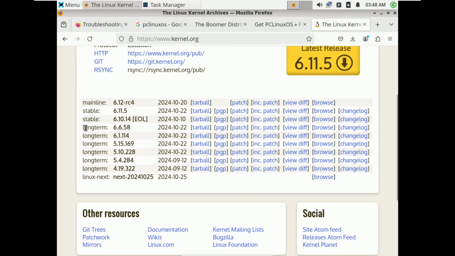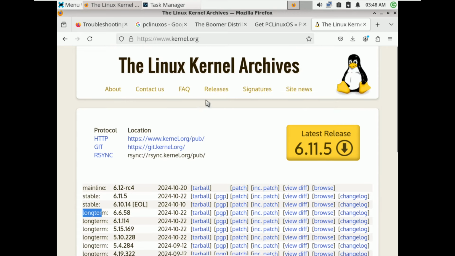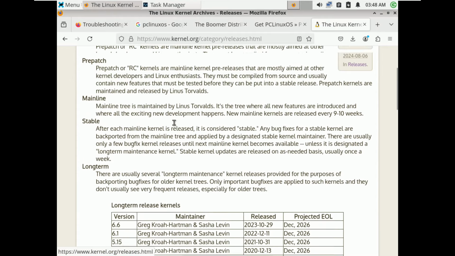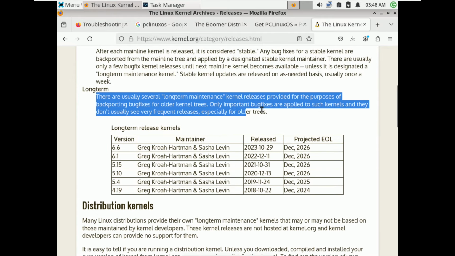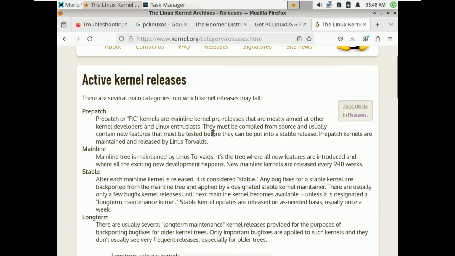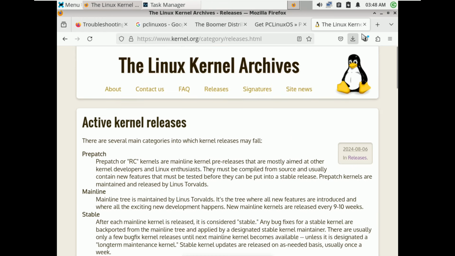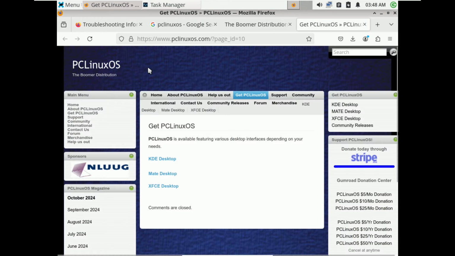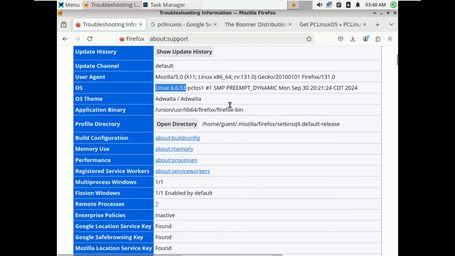So if you don't know what a long-term is, you just need to go to the releases and you should be getting all the information about the kernel. So the 6.6 version end of life is December 2026, release date is 2023. So here is all the information about the Linux kernel. Let me close it. And now let's check other things.